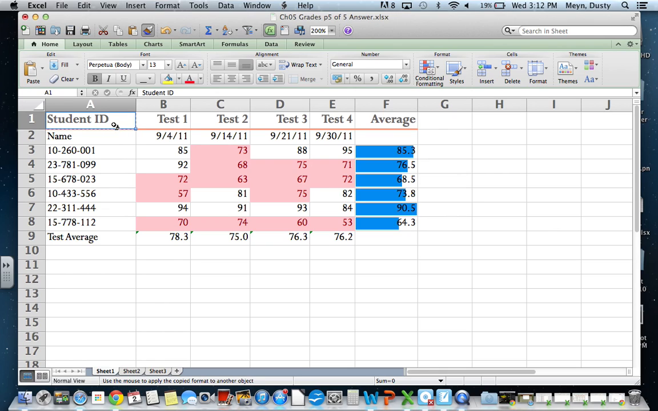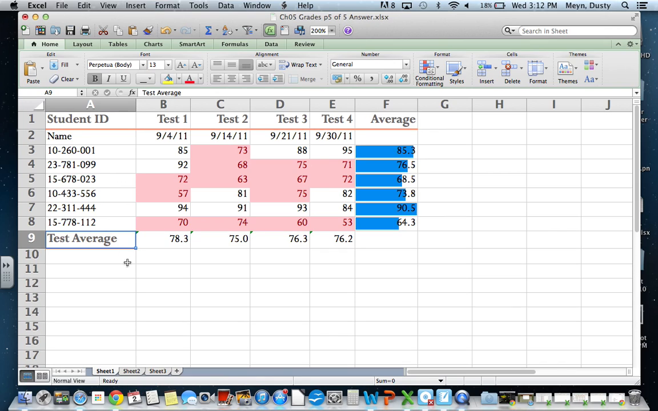I didn't copy student ID. I copied that it was size 13. It was heading 1 for a cell style. And once I click test average, it's going to format test average as student ID was. So it's kind of a nice little function. So you don't always have to change something to size 12 Times New Roman, bold, italicized. You can do it once and then highlight it and make everything else the same.